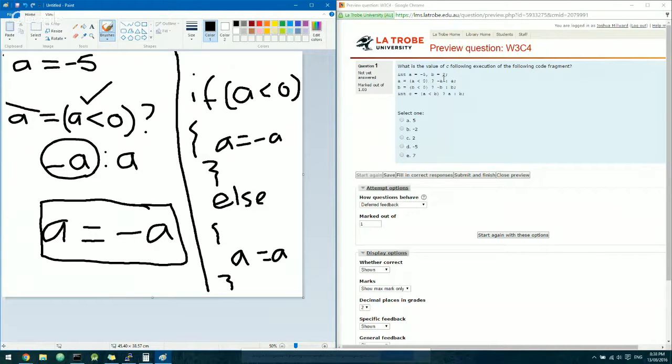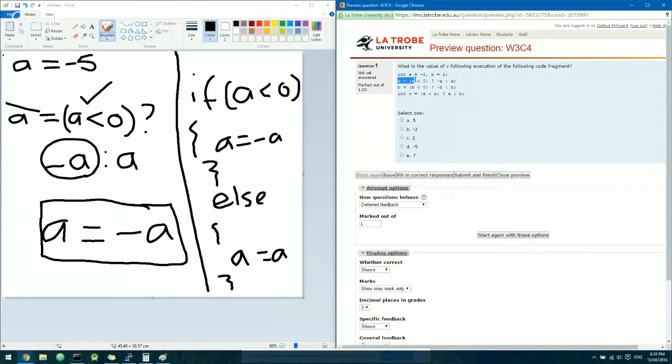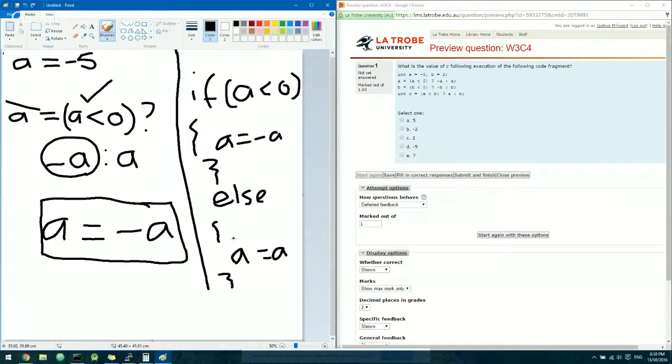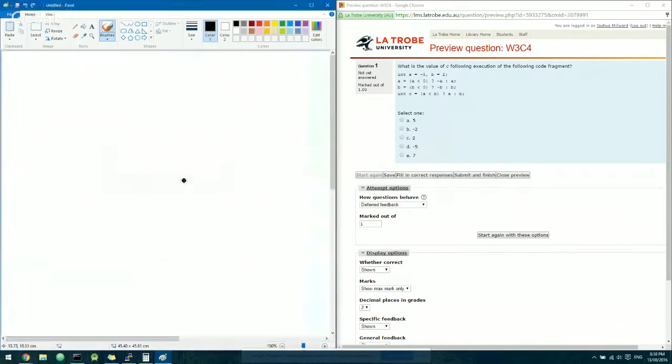If we go back to the quiz question again, A is equal to, is A less than 0? It is. So A is equal to -A. Over here, after that first line, A is equal to 5, because -5 is just +5.